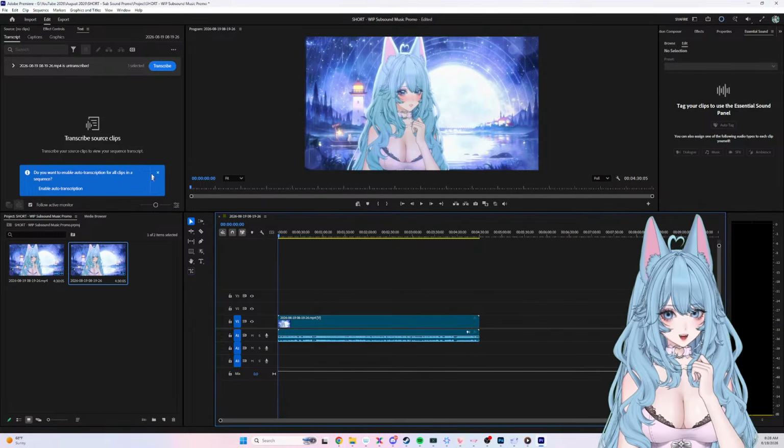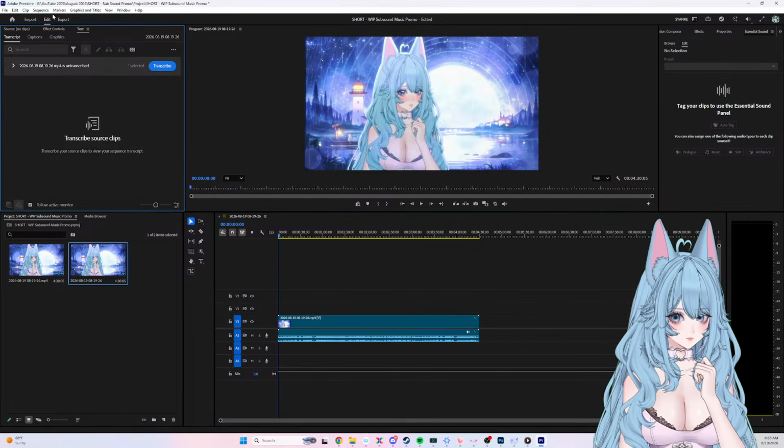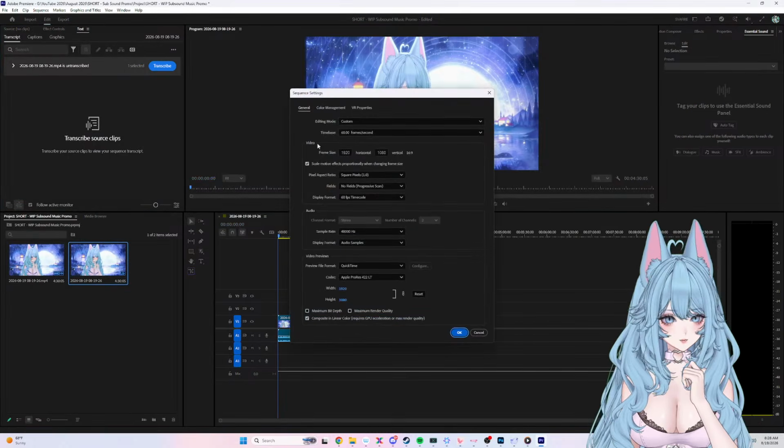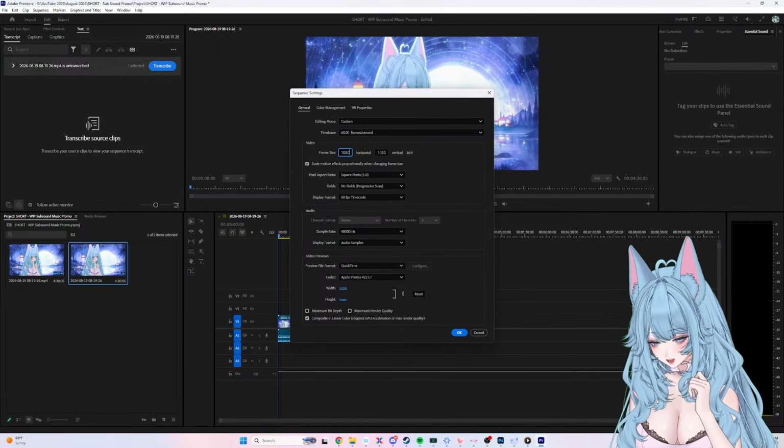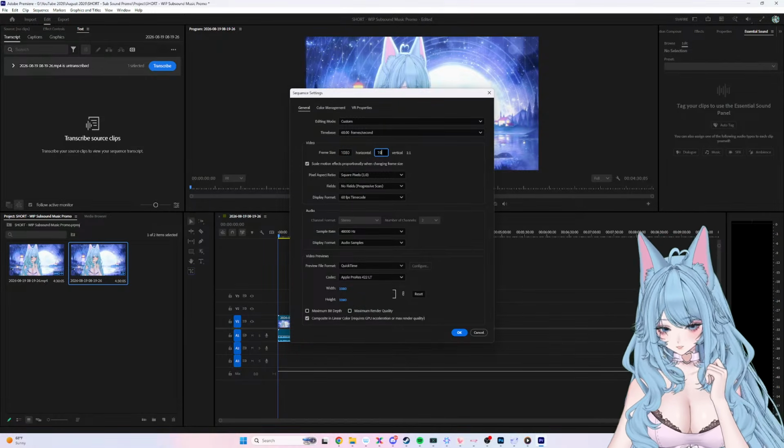Click drag and drop. And because it's gonna be a short form, we're gonna go to sequence settings, and we're gonna change this to 1080 by 1920 just to make it a vertical video.